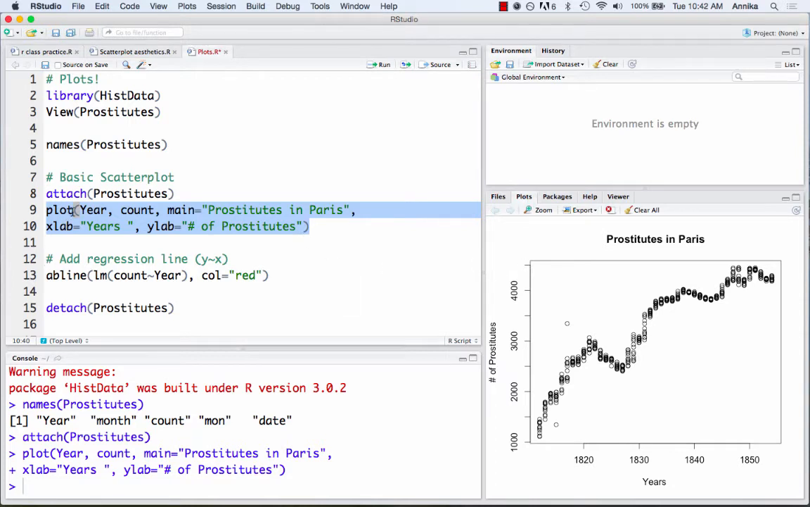I've said plot, and then within these parentheses, I'm saying year on the x-axis, count on the y-axis, so it's going to be x, y. Main, if you recall from the help viewer over here, is just the title, and I have to put that in quotation marks, and I've named it. And then I've changed the names of the x and y axis. So that gives me a very, very basic scatter plot.